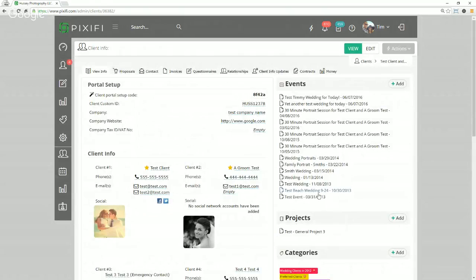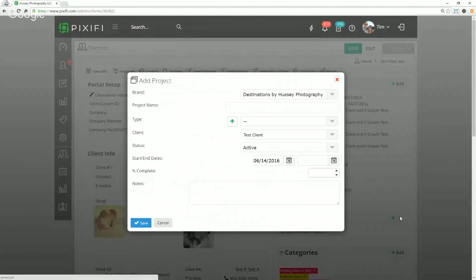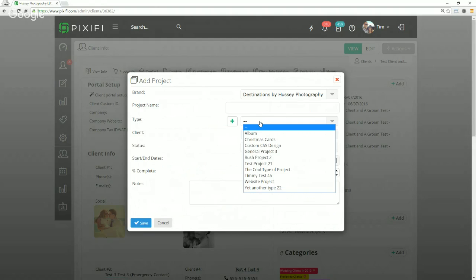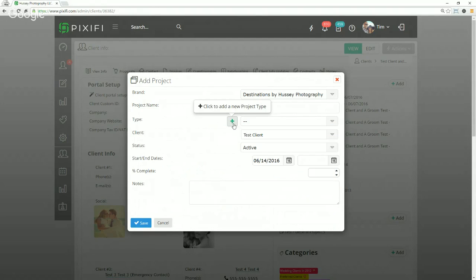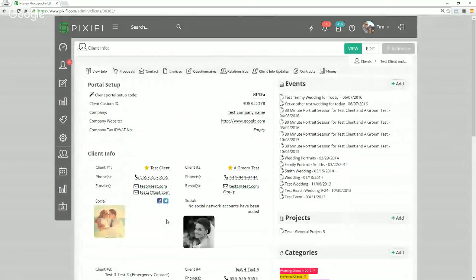And then also, when you add a new project to a client, you'll now have a full project add form. And there's also a new add project type button as well. So if you are creating your very first project and you've never added any of these types, now you can just click and add it right from here without having to go to the projects module and create it and then come back and refresh this form. So it just makes it a lot faster and a lot easier.